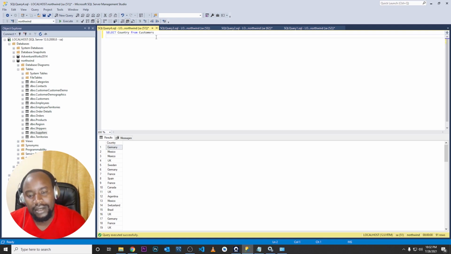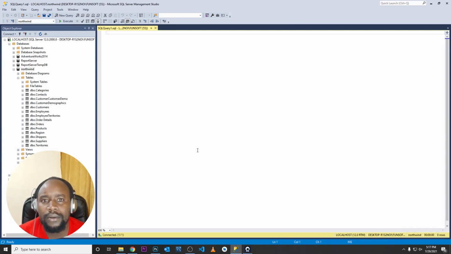So we want to select from also the suppliers. So this is where you say union and enter, then select country. Remember with union, you have to select the same columns. Okay, from suppliers. So let's look at a few more operators. Let's look at the intersect.